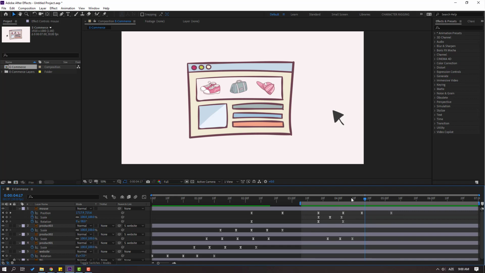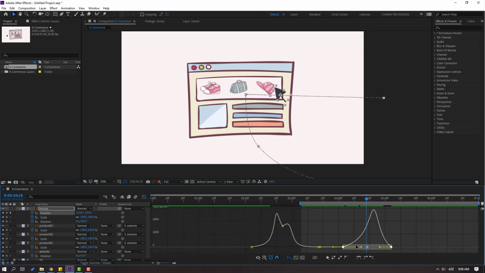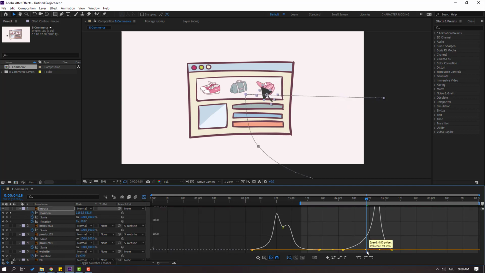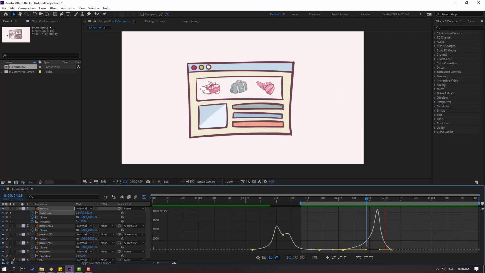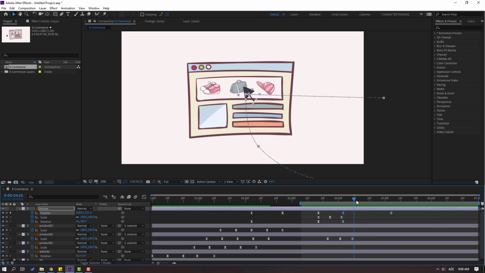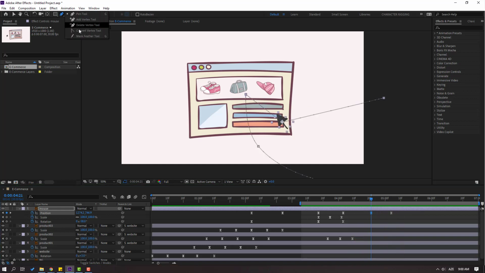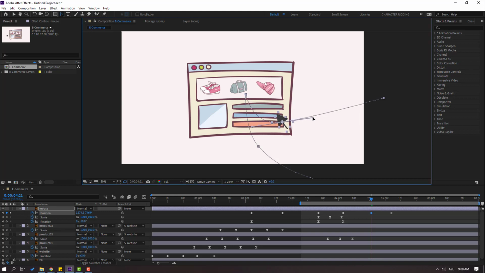And let's go to here. Delete this keyframe. Okay, select these 2 keyframes. Go to the graph editor, and let's make the graph like this. Nice. And in this time, let's move down. Okay, and go to here. Let's hold this pen tool. Select this convert vertex tool, and let's make a smooth line. Nice.